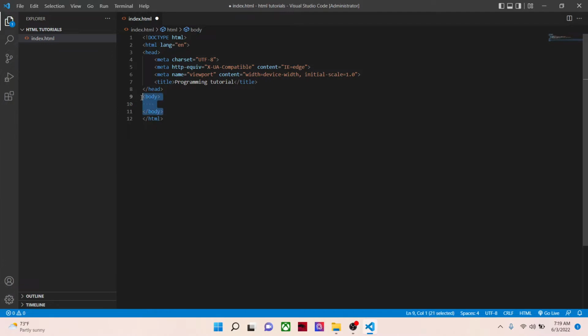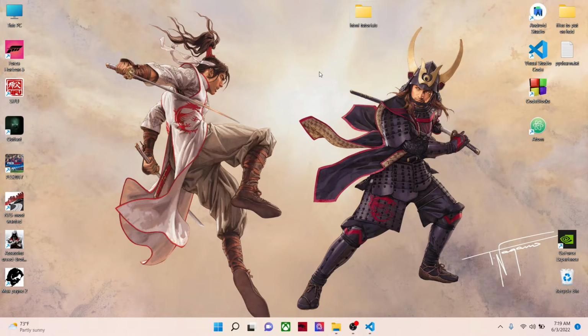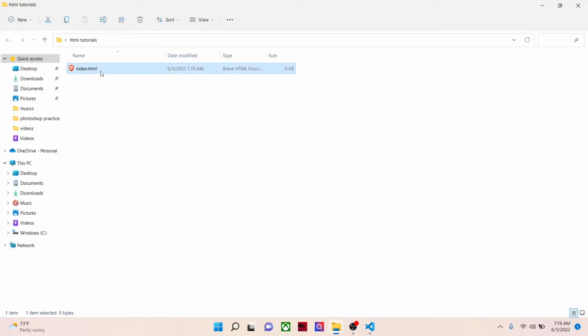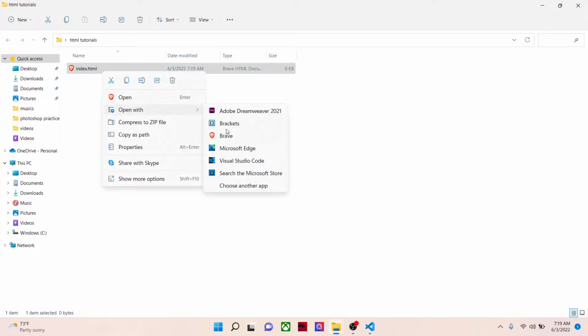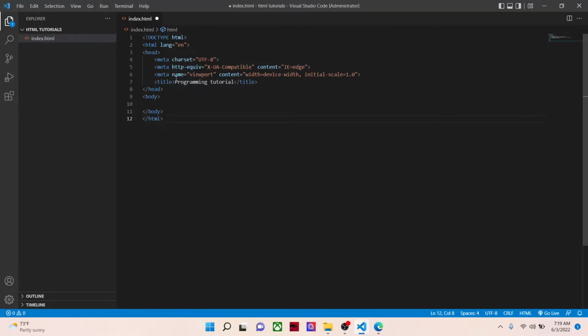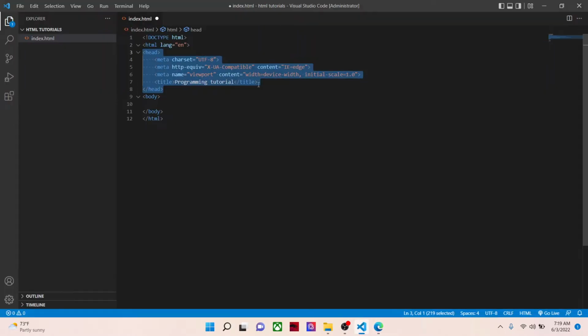this part of our HTML document is what we see in our page in our browser. This part is this part over here. It includes the title, the metadata, and everything else.